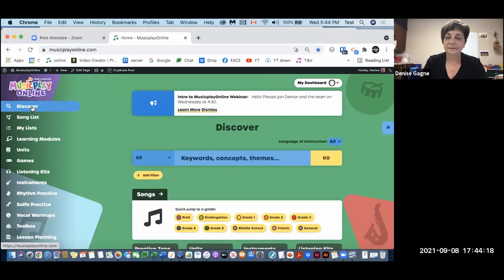Perfect. And then two last questions. How much is it for a teacher license in Canada? Okay, so Canadian schools is $200 a year. That price has not changed. American schools is $175 per year. And that did go up a little bit. The dollars were going in the wrong direction this year for the site to be sustainable.